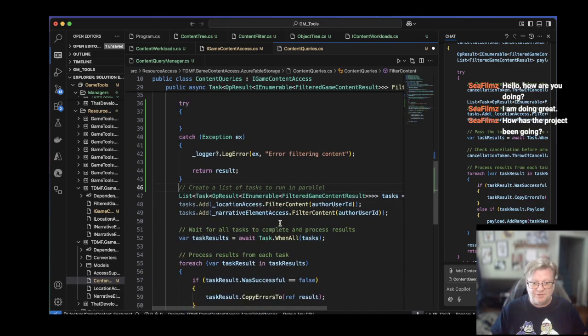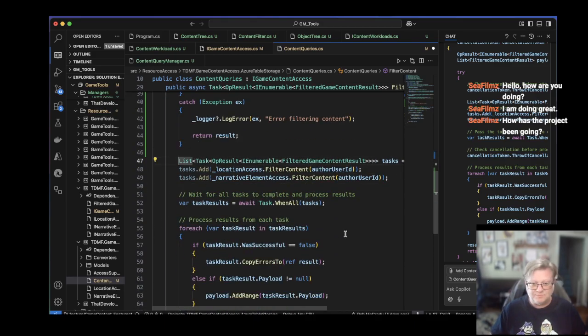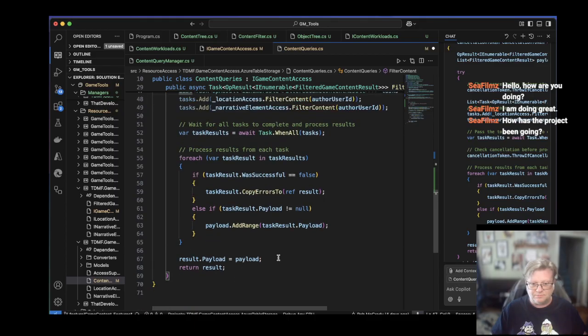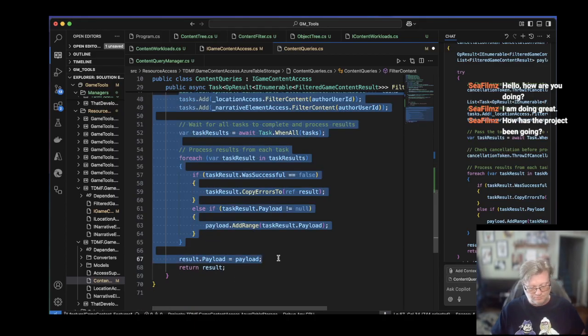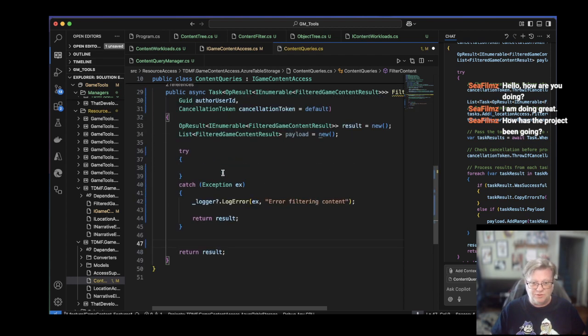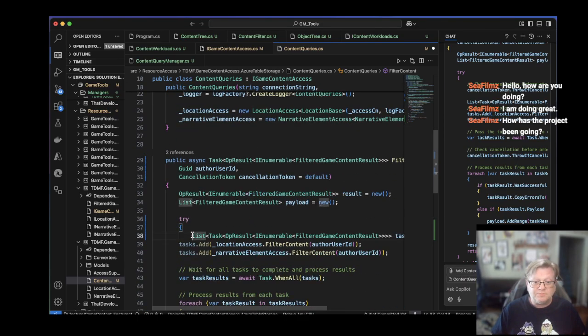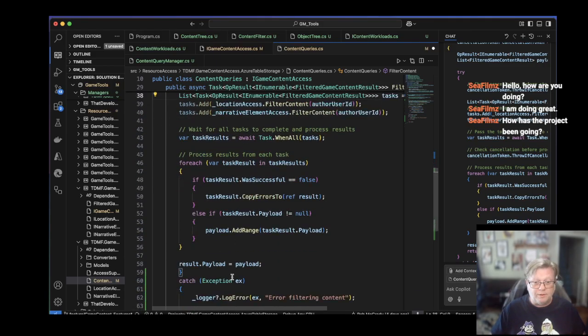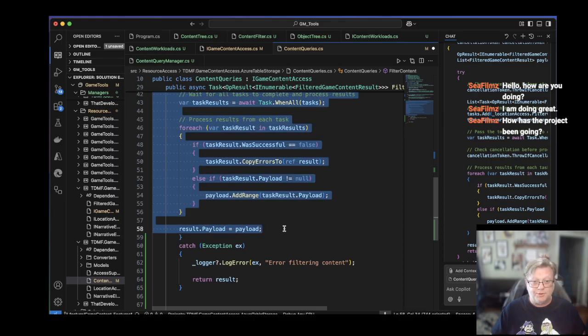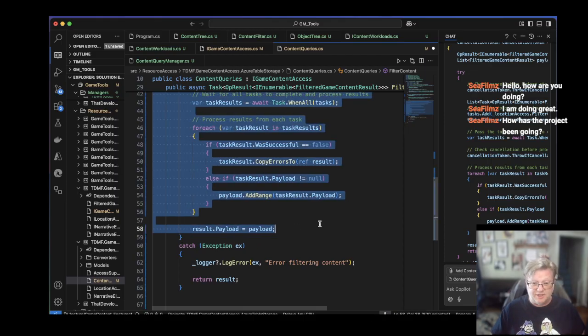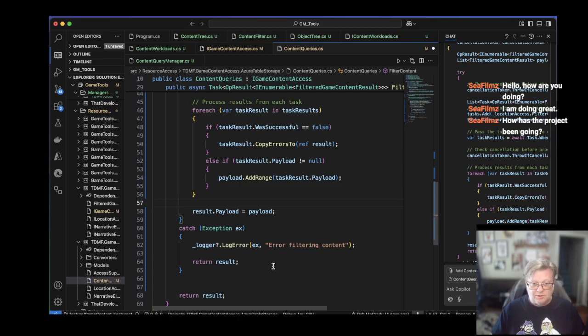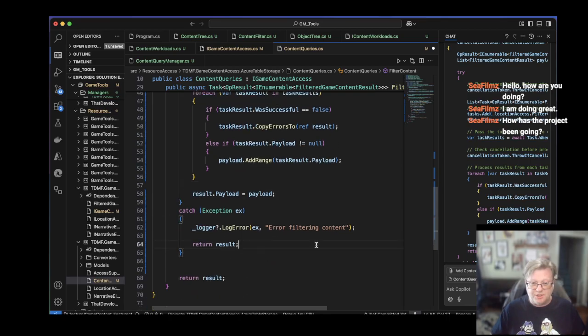I'm going to grab this stuff. Cut that, drop it up in here. So we'll boop that in. And we're just going to push those lines of code in an additional line. We're returning our result. I'm going to get rid of this return here.